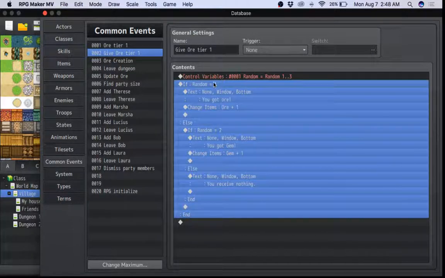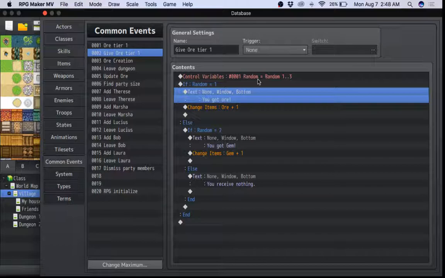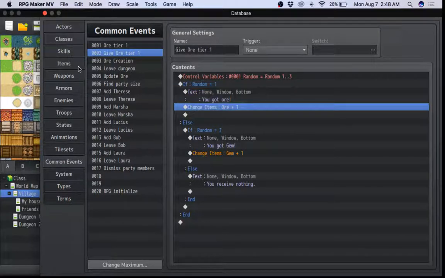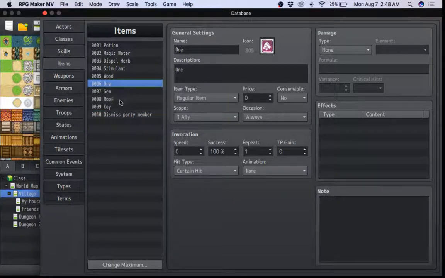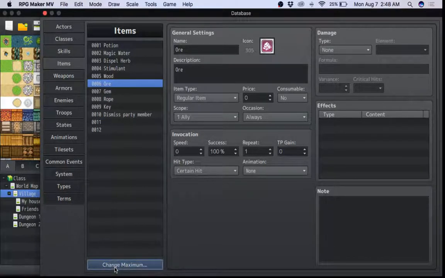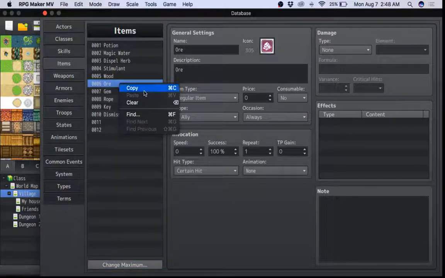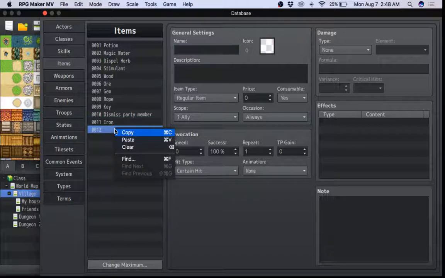But basically we want to do this again, but we want it for, let me see, I think I made iron. So let me see, we have ore here. Oh no, I'm actually going to make it interesting. Instead of just ore, that's kind of boring. We're going to do something different. We're going to do iron, and we're going to do platinum.